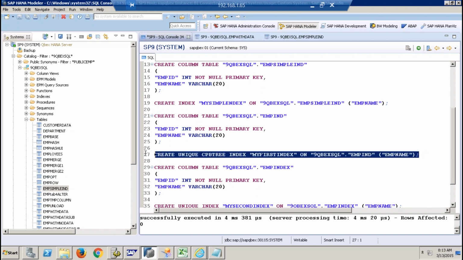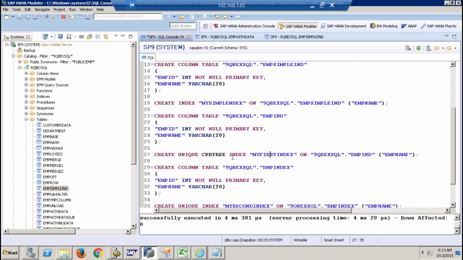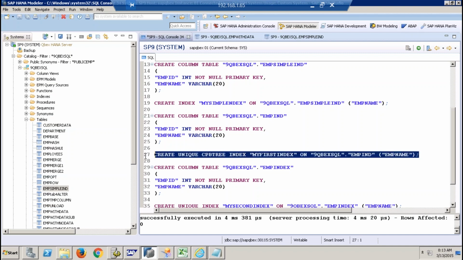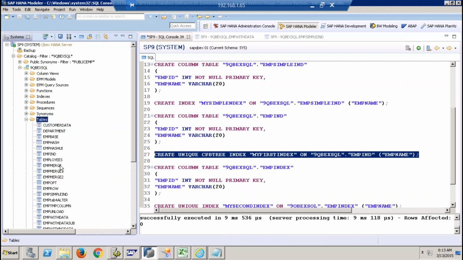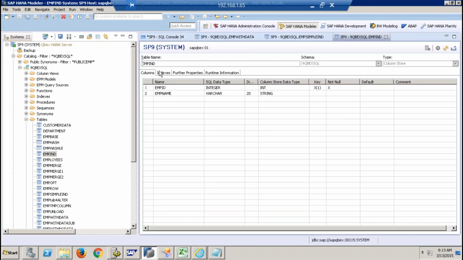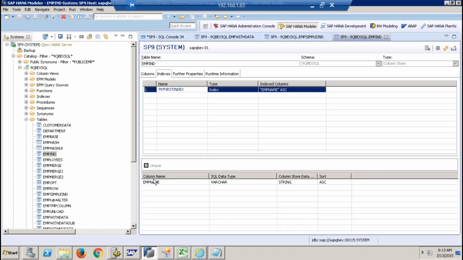I can say this. If you don't specify anything, the system will define what is appropriate, whether B tree or CPB tree. Otherwise, you can explicitly specify also. So before the index keyword, you will specify what type of index you want, whether unique, B tree or CPB tree. EMPIND. You get to see this is unique here, but you don't see any index type, B tree or CPB tree.